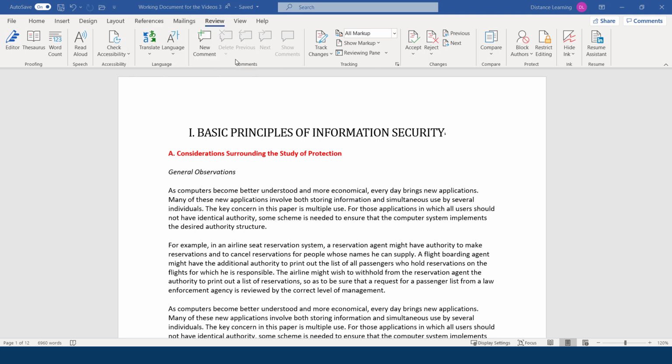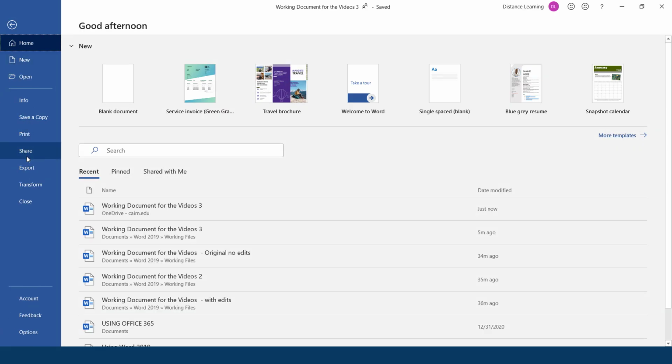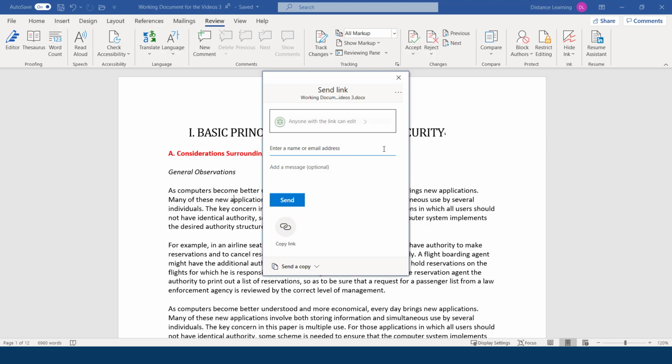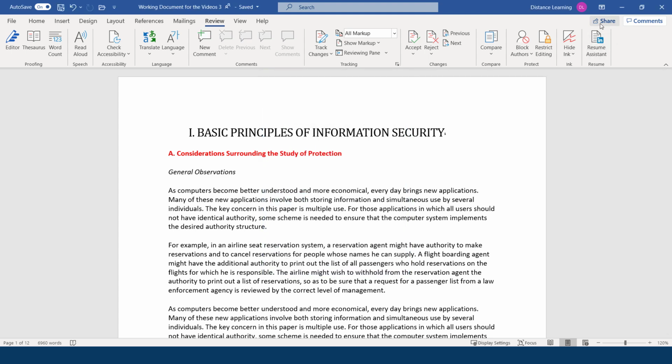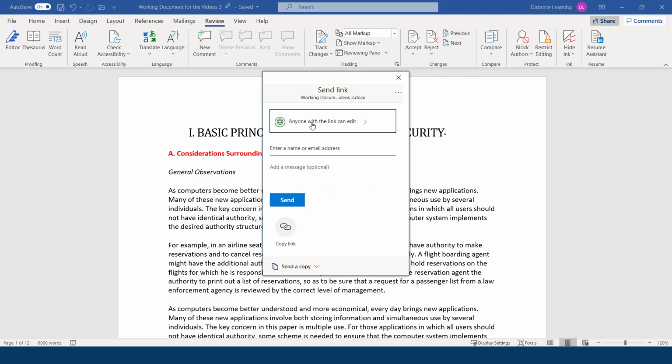in sharing this document. Now, notice that instead of clicking on File and then choosing Share, where we come to these options, you also can do the sharing directly from up here on the top right. So you click on Share, and basically it will give you the same options as before.